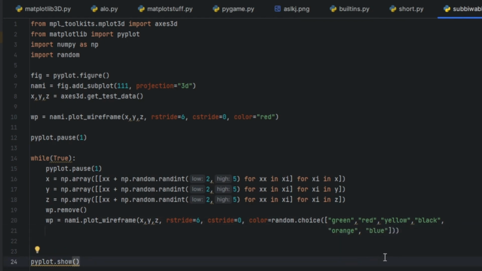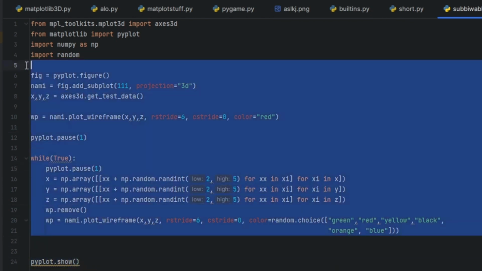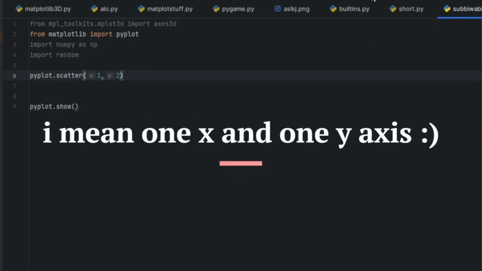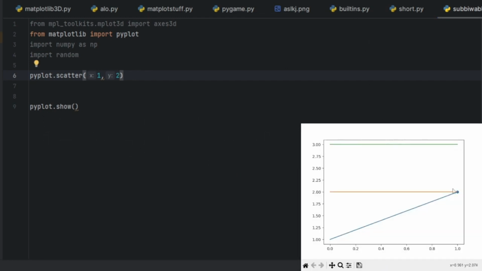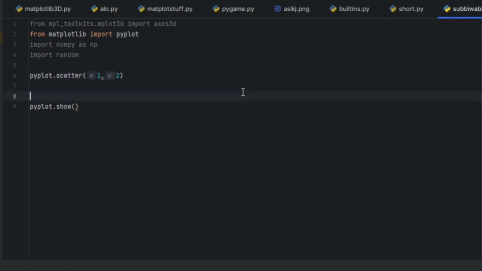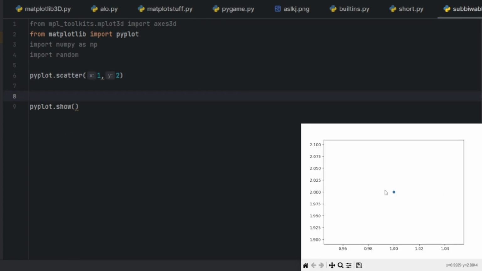here, and so what we're gonna do is we wanna scatter. So let's just use pyplot.scatter, one x and one y axis. Let's run. And this was old code. I just tested something. Let's run it. One dot because we scattered something. This was just as a quick reminder how to scatter.